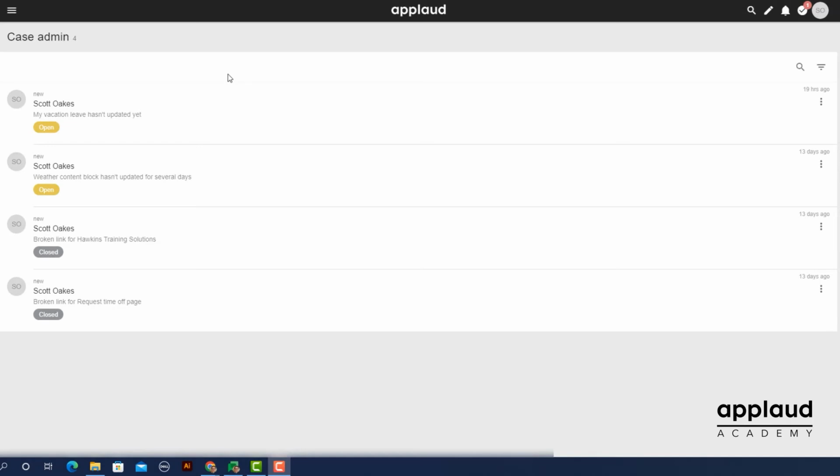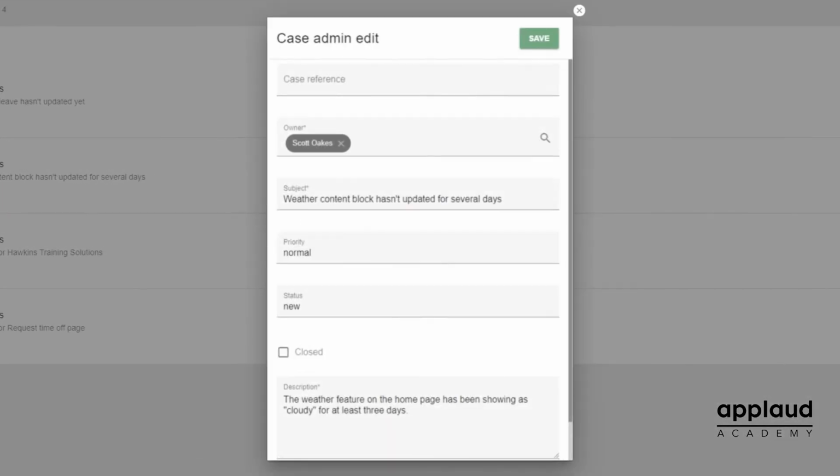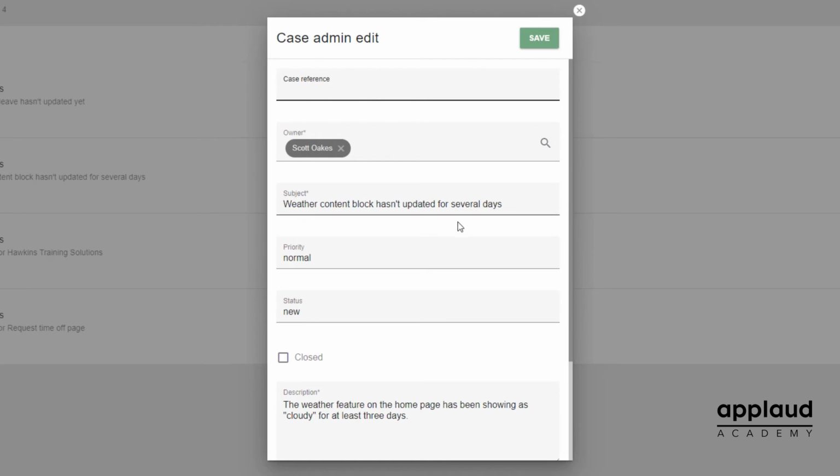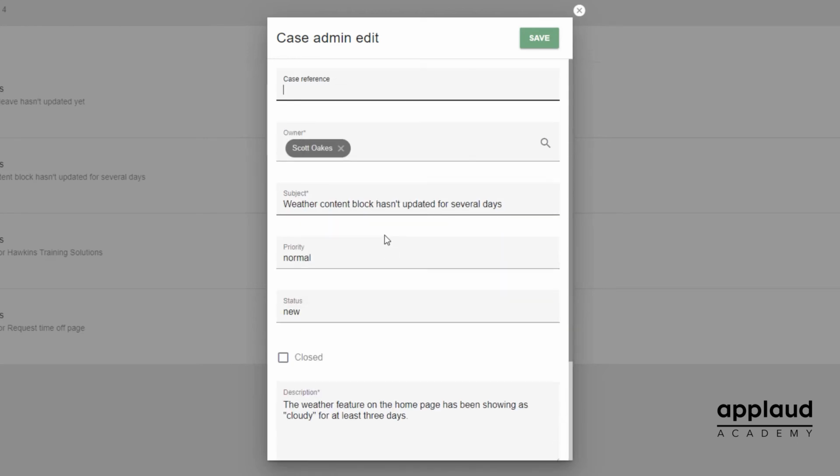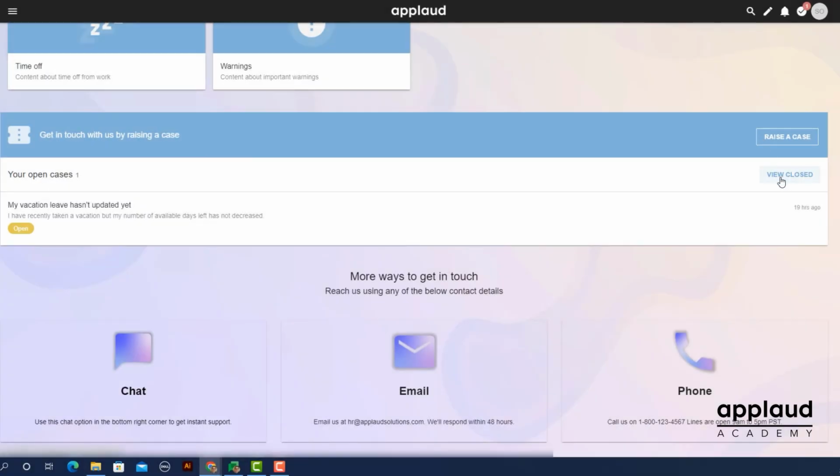Consider setting up an integration with your support system where you can manage your cases. Or manage your cases directly from your Applaud platform with the Case Admin page. Select the menu of the case you wish to manage and select Edit. This opens the Case Admin Edit page in a modal window. Here you can manage case details and close a case by selecting Closed. When closed, the case will appear on the Closed Cases page, which users can view from the support page.